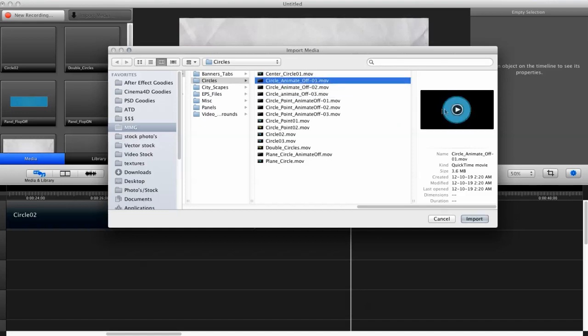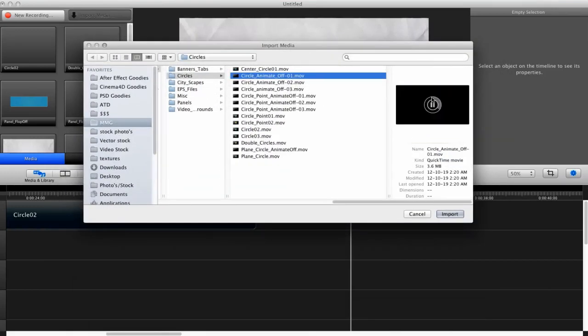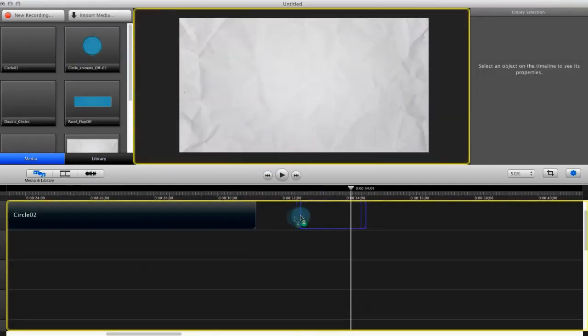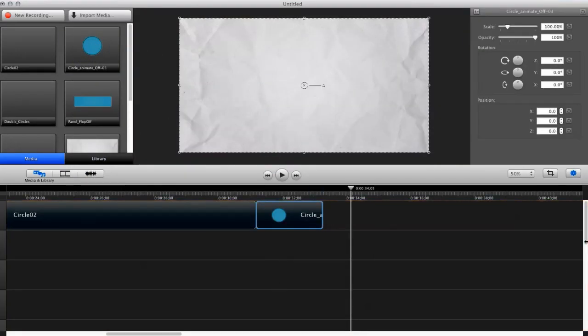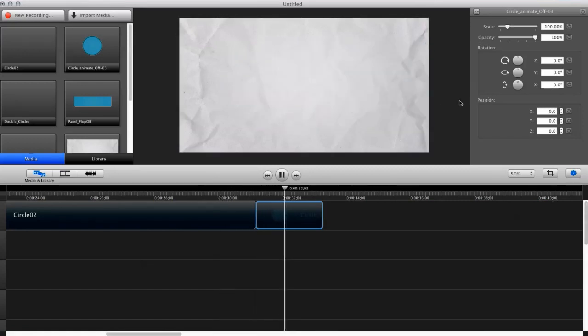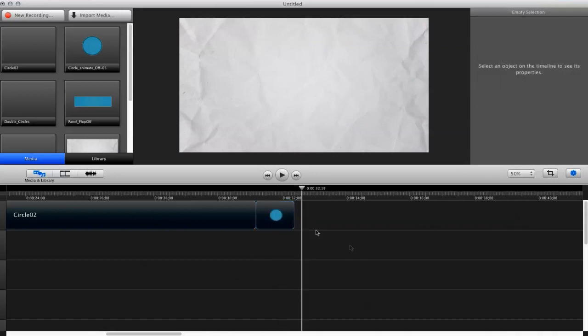Each one is different, so the circles, which are the one we were just working with, either zoom at the screen, zoom down, or run off to the side. So we'll go with that one. Again, drag it right onto the timeline. There you go, done. And then when it's gone, you can just shorten this if you want. And then just keep going.